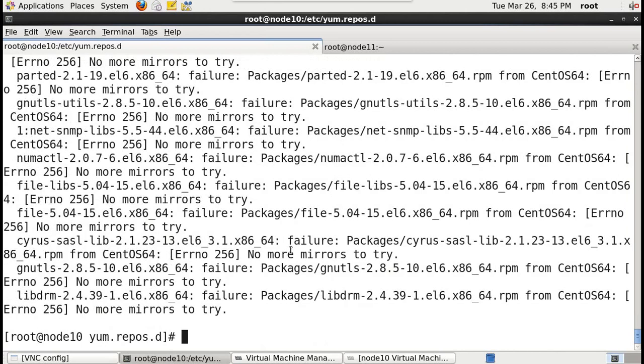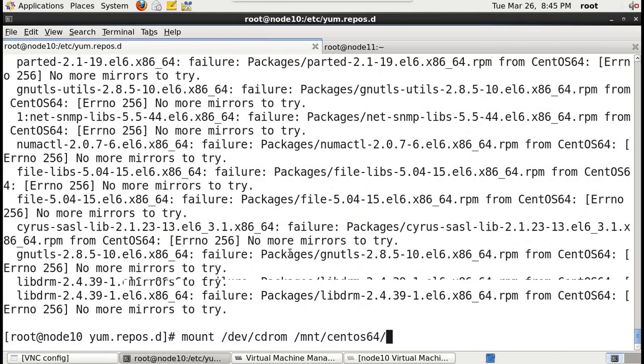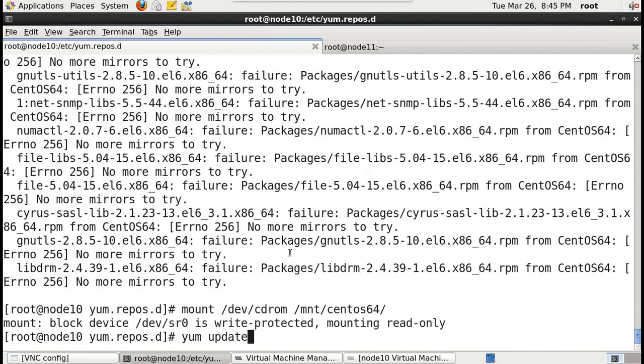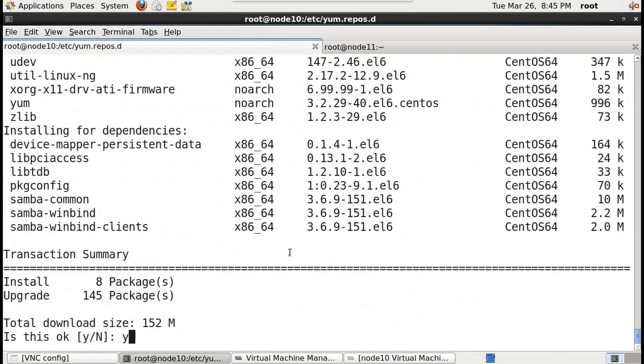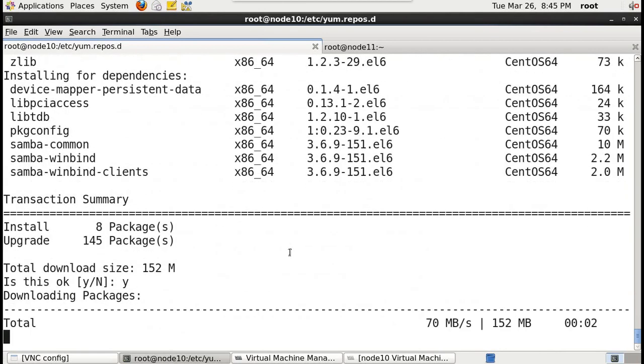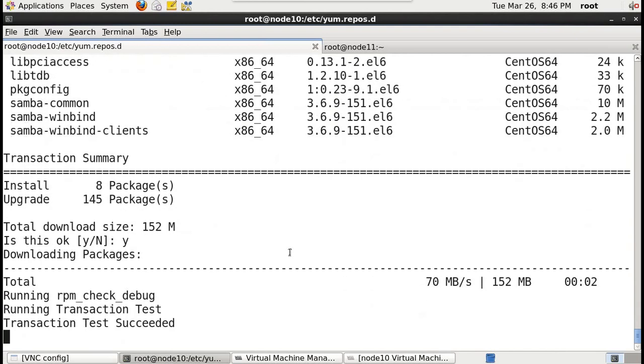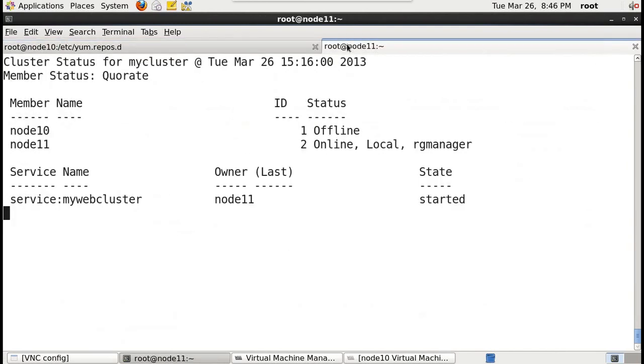I'm doing all this. Okay, it says some of the packages. Okay, did I mount it? /dev/cdrom to the media. Sorry, /mnt/CentOS64, and I just type yum update. Is it okay? Yes. So now it's downloading the packages. In the meantime, I can have a look at the status of the cluster. So the cluster service is running and working fine on node 11.